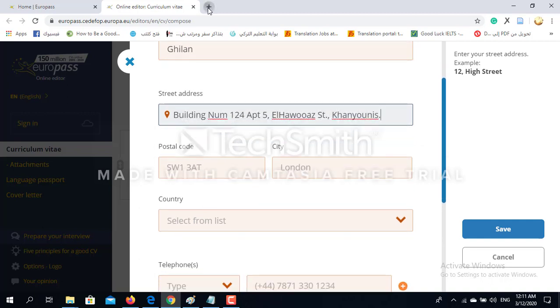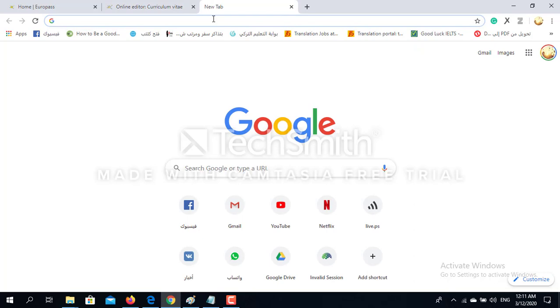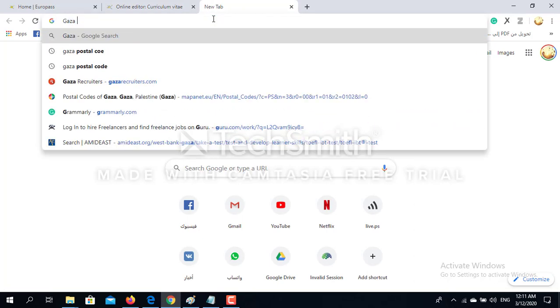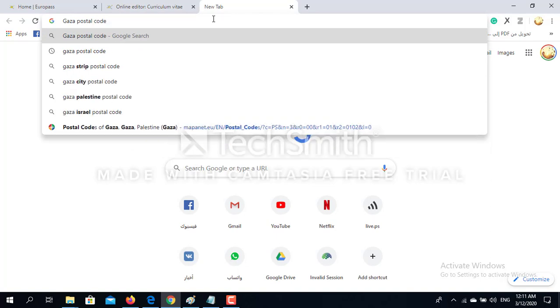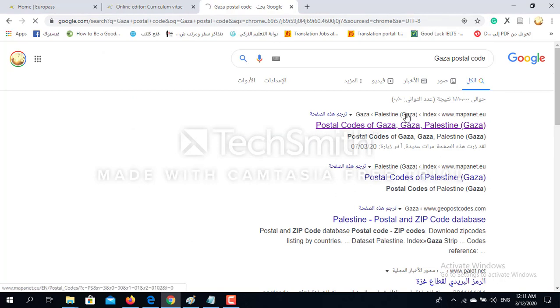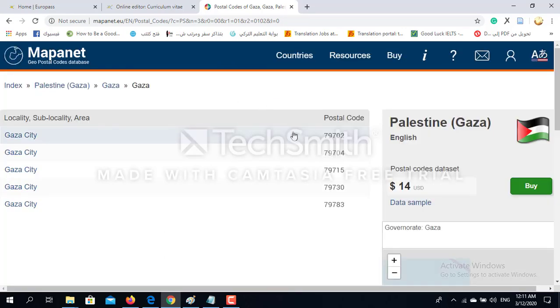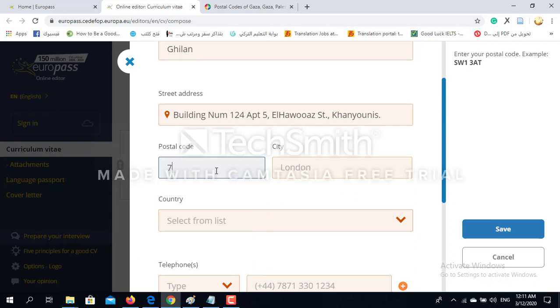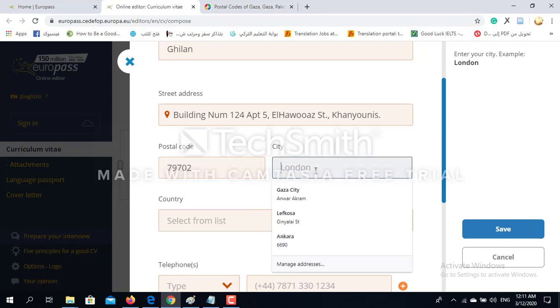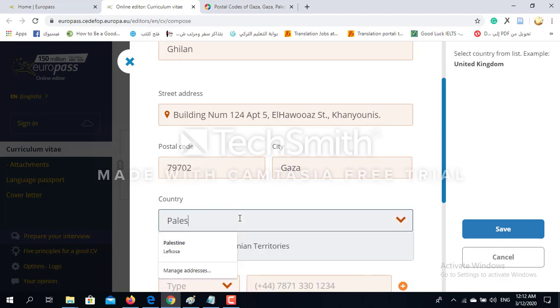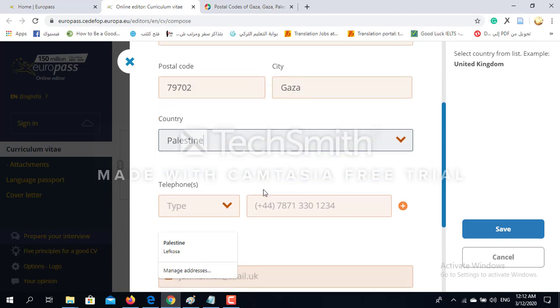It depends. Like for example, if you're living in Palestine, I'm living in Palestine, so I'm gonna write, let's say, Gaza postal code. We will wait a second. Then you will have a link for Gaza postal code. This postal code they require it to deliver you mail or anything else. So this is it, 79702. So we will write it here, 79702, and the city which we are living in, it's Gaza, and for the country it's Palestine. It's Palestine.